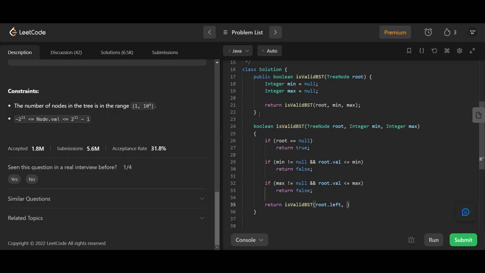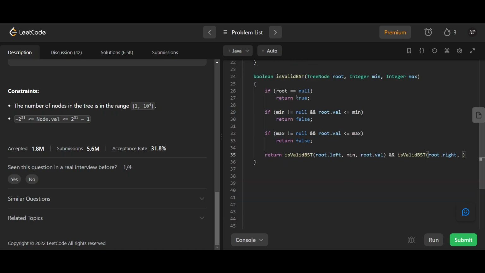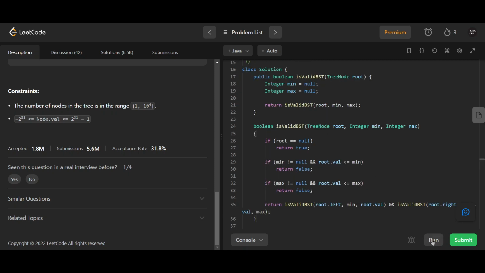So for root dot left, min will remain the same and max will become root dot val. And the right should also be a valid BST. So is valid BST root dot right, but with the limits and the ranges would become root dot val to whatever the max value was, right? Okay, let's run code.